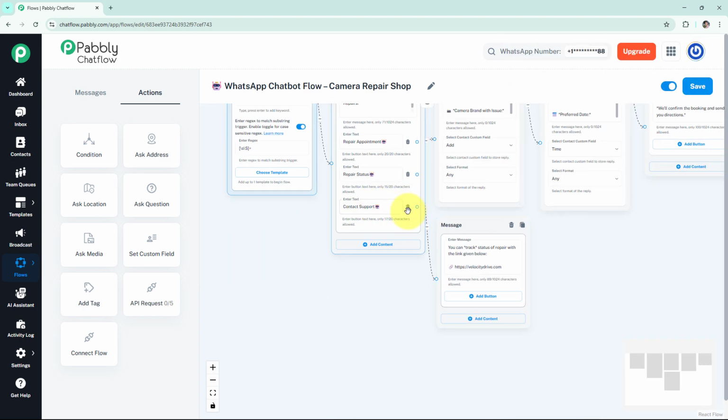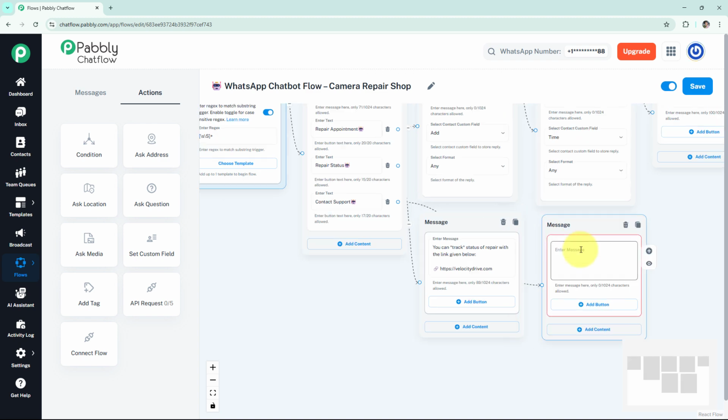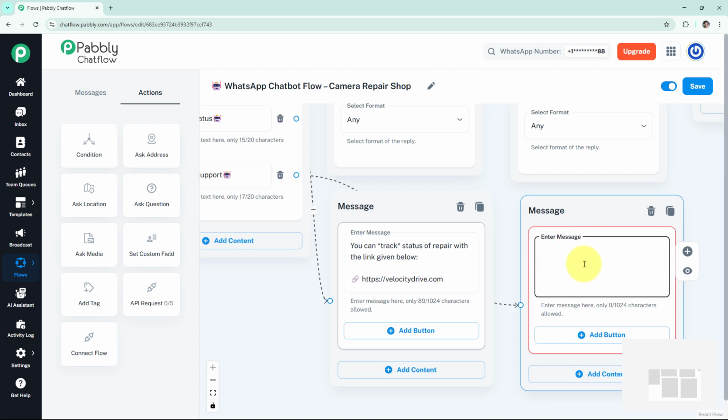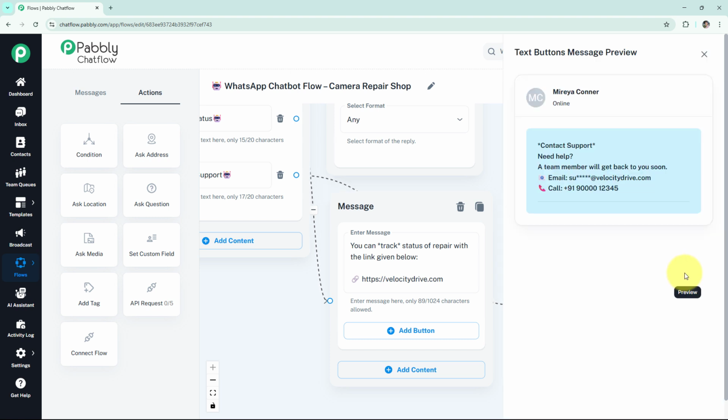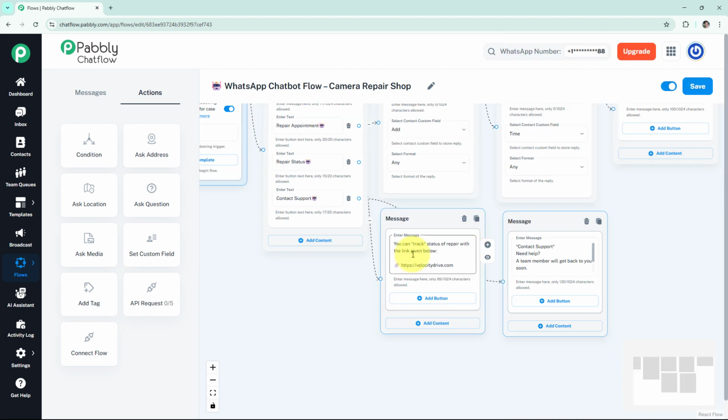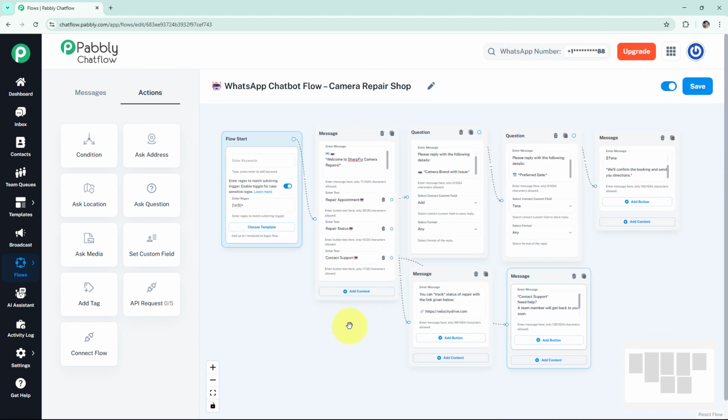And lastly, we have to curate a response for contact support. So here I'm going to add text button again, and here I'm going to add all the contact details. Here I've added these details, and here our message will look like this. And this is how we have created our WhatsApp chatbot flow for camera repair shop.